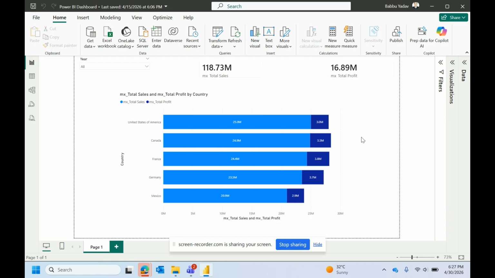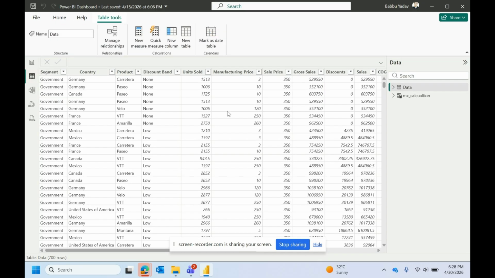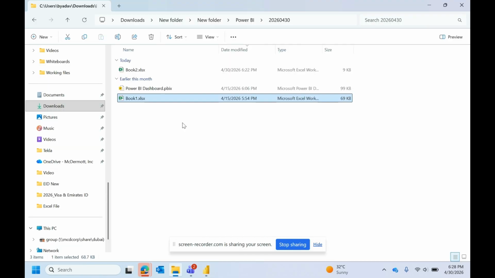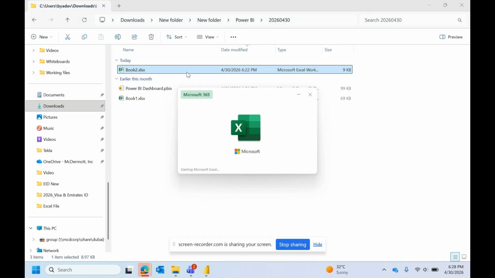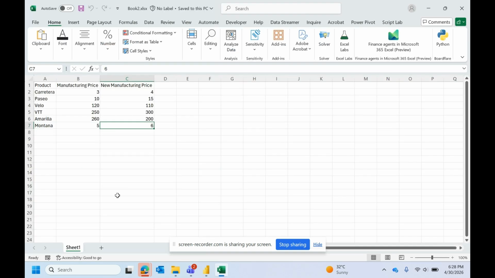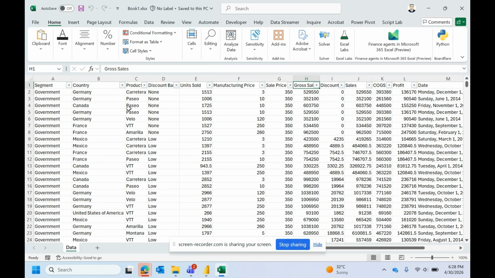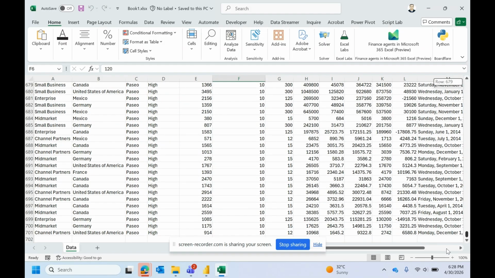So last video we discussed the basic part. We loaded one table, the Excel table. You can see the Excel table here. This is our Excel table that we loaded last time, the actual Excel file. Here you can see this is Book 1, not Book 2. This is the table we loaded last time and it has 700 rows.